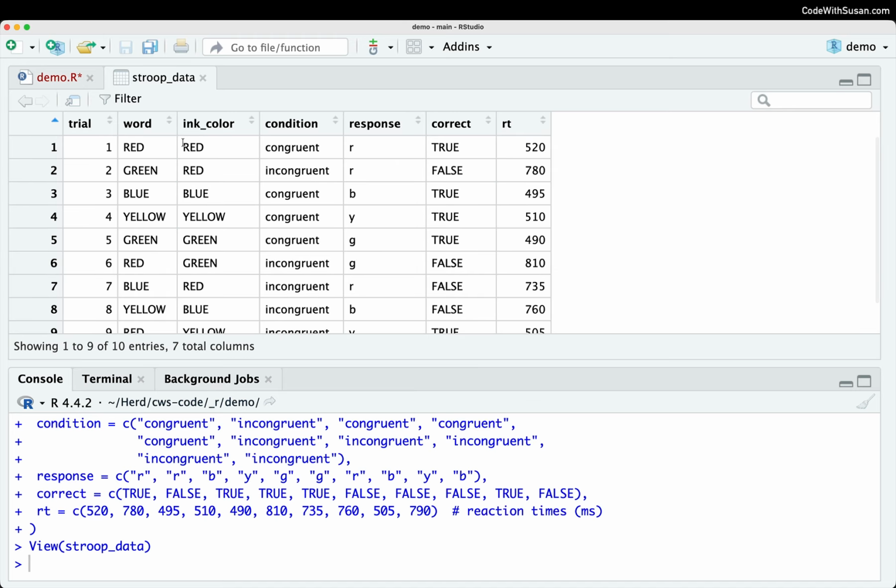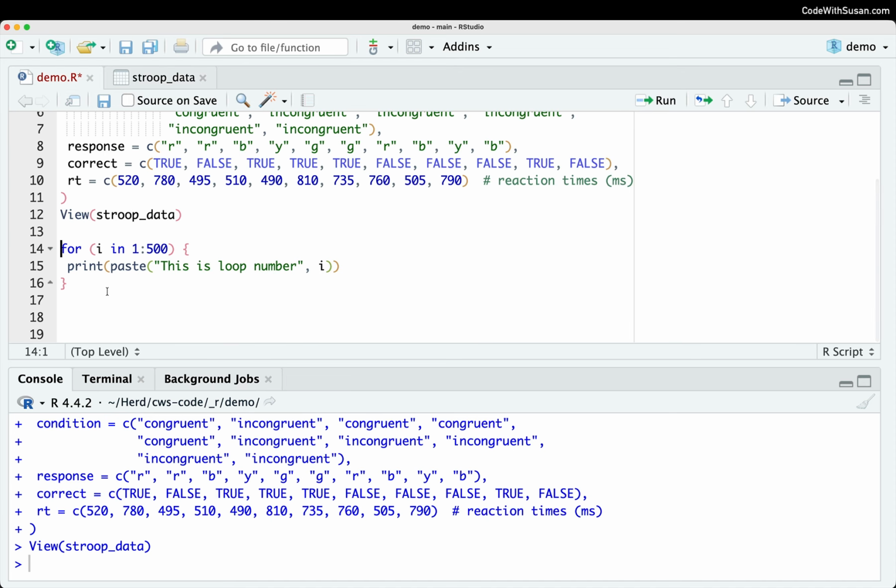Now that we're familiar with the data, let's work up a basic example where we're going to loop through it using a for loop. So we're going to say for i in, we're going to start at 1, and then we could just say 10 because we know we have 10 rows, but let's make this a little bit more dynamic. We'll use R's nrow function and have it fill in how many rows of data we have.